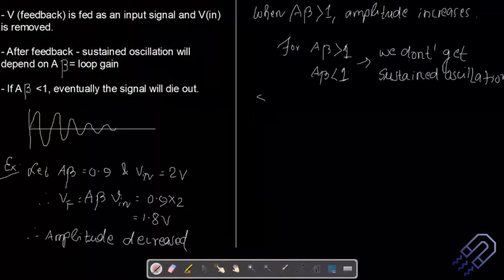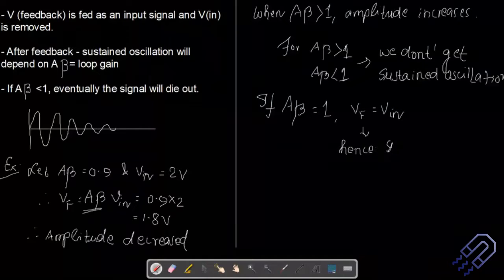If A beta is equal to 1, Vf, the feedback, will be equal to V in. That's quite obvious, because if you look at the formula, this is equal to 1, so Vf and V in are equal. And then we get what you call sustained oscillation. So the condition is maintained. Sustained oscillation.